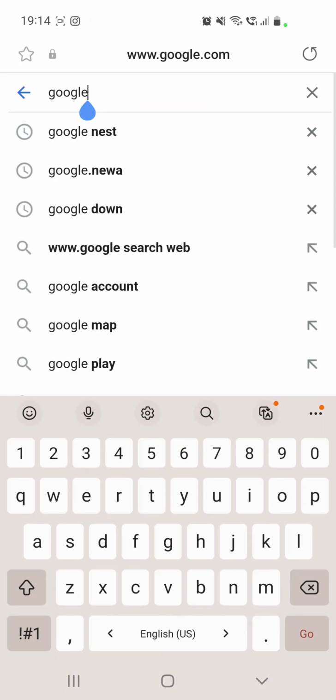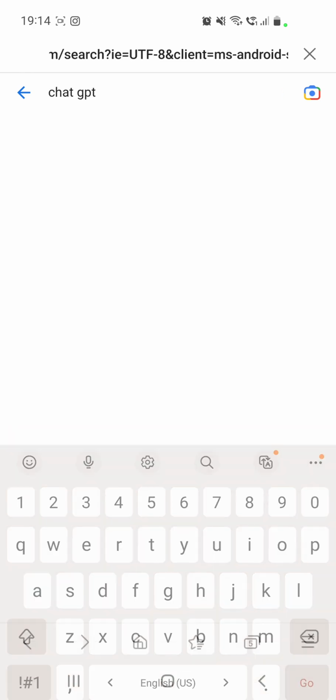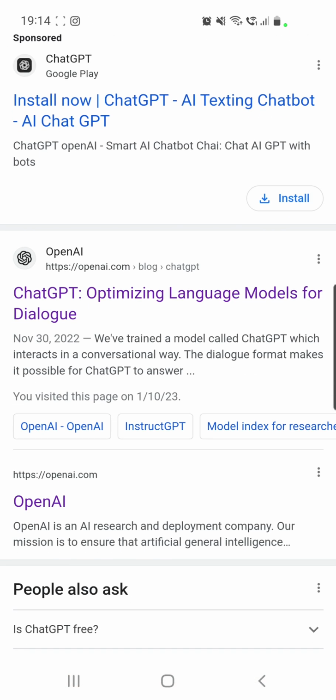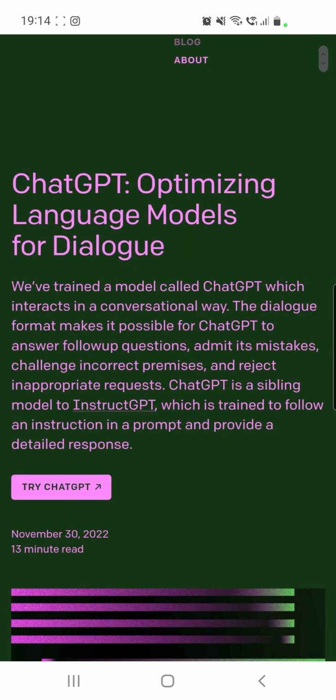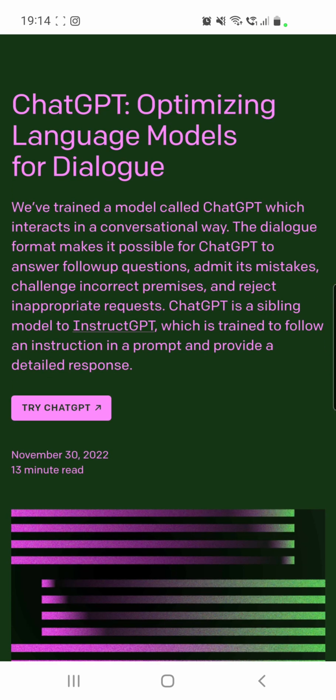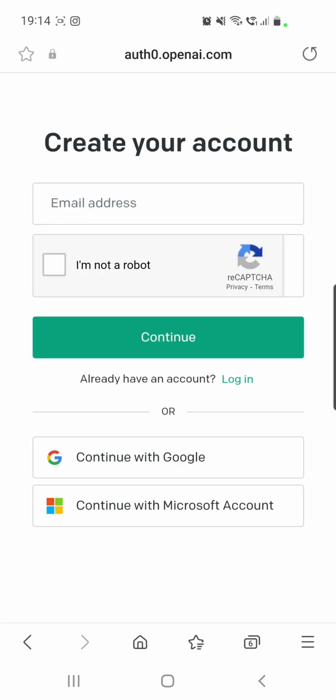and then type in ChatGPT, then go to openai.com. From here you have to click on Try ChatGPT. You will get to this page.